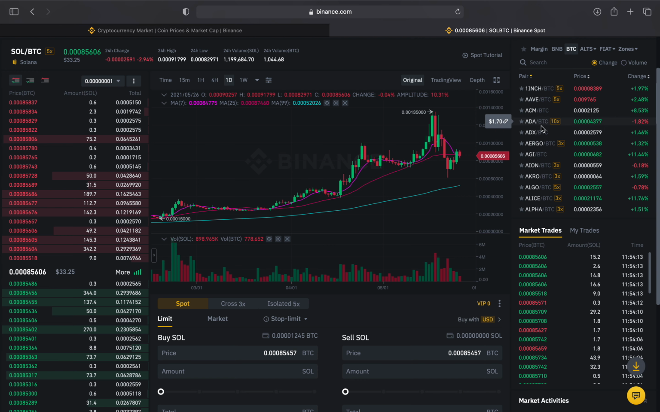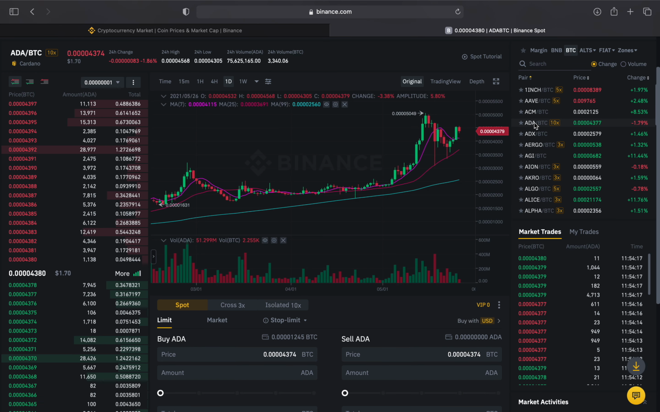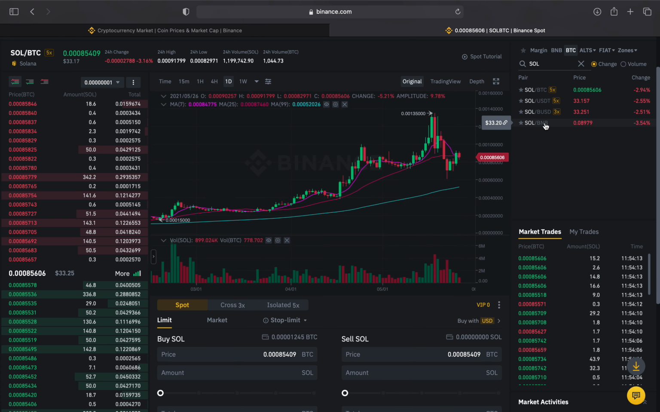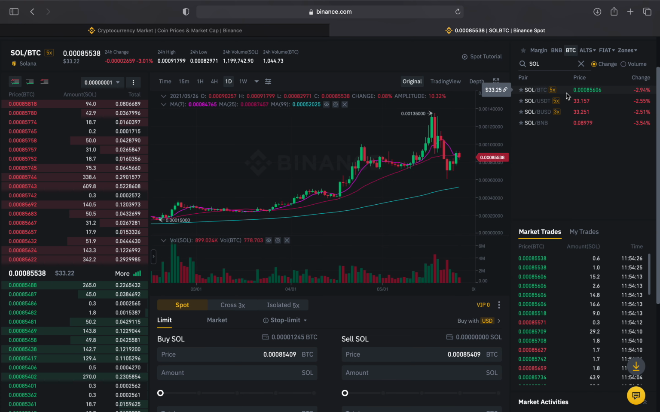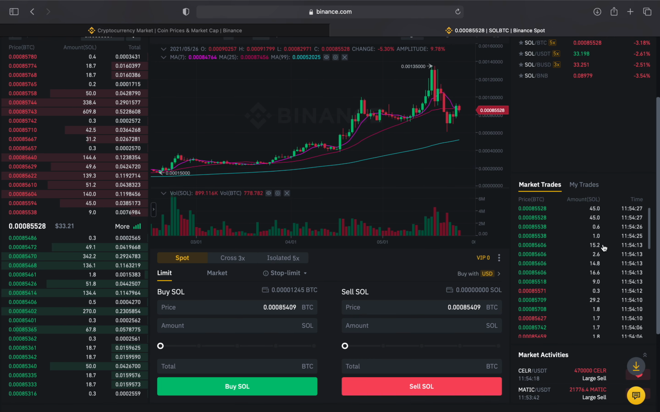On the right side, we can quickly switch this around to other pairs. So say if I wanted to switch this to ADA or Cardano, right, I can do that. And if I want to search for Solana again, I can go right to Solana. Again, remember, if you have Bitcoin in your wallet and that's what you're using to purchase, you want to use the BTC pair.